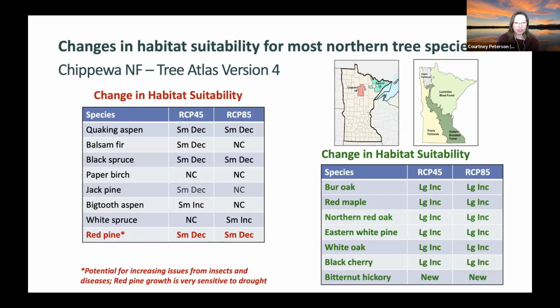So based on that information, we also wanted to use the Tree Atlas to really help us figure out what do we want to plant, how are our local species that are a part of this forest going to change? And so we really started to think about those habitat suitability for those northern tree species.